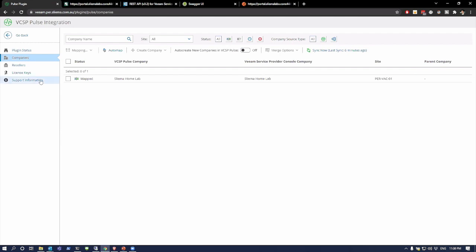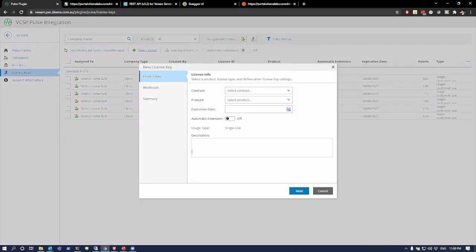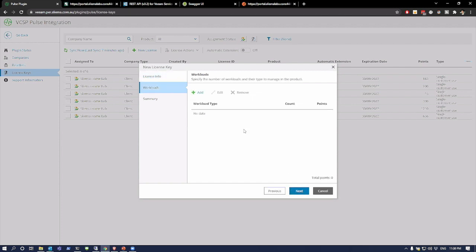And then once we've mapped a company, we can then go into license keys here, and we can actually cut a new license key directly from the portal. So here you can see I can cut a license key for any of these products here. This can all be done via the API, by the way, as well, so not just the UI. If I wanted to basically cut some license keys for Veeam Backup for Office 365, I'd set an expiration date, I'd do some other stuff there, click on next.